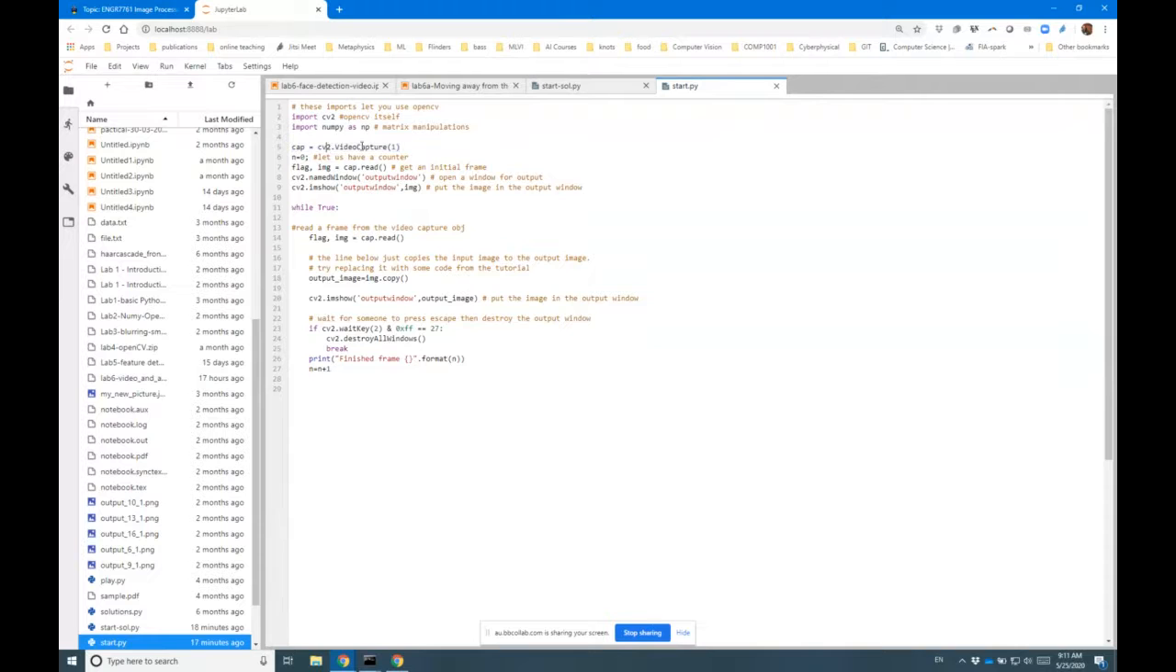So, we captured a video. Remember that I had to put a 1 here because I'm using an external camera. If you're using your internal laptop camera, this is going to be 0. We talked about it in the last prac. So I'm loading this video capture on this variable cap. And here I'm just defining a counter.